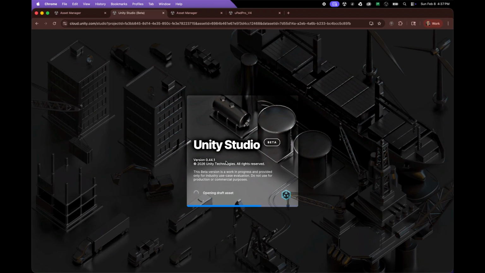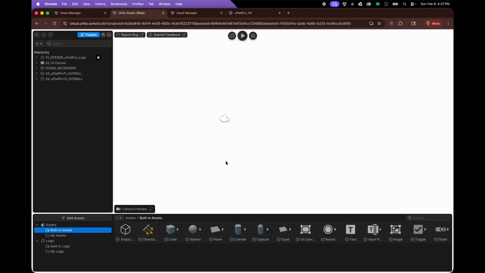Alright, let's switch over to Unity Studio. It's completely based in a browser. Let's open my project. You can see we're using 0.44.1 of Unity Studio. It's a beta. Once open, you can see we have panels. On the left, we have our hierarchy panel, which showcases everything in the scene. In the upper left, on the hamburger menu, you can see a number of different features, tools, etc.